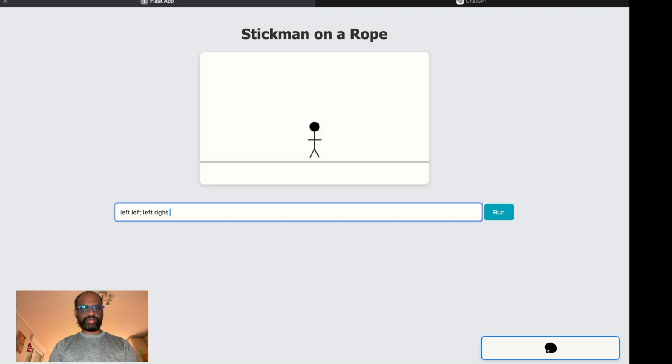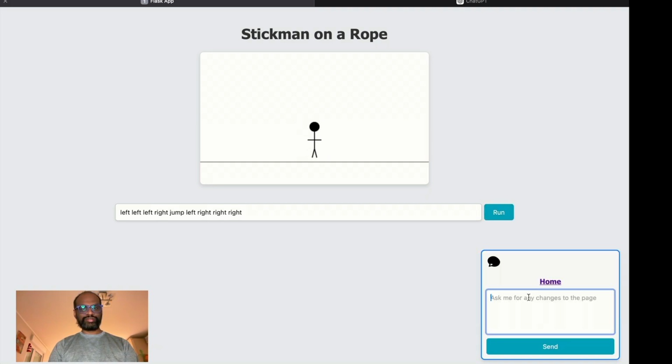Left, left, left, left, right, jump. Let's see, left, right, right, right. Okay. Well, reasonably okay, I would say. Maybe I should take the win and stop at this point. But I do see a little bit of gap between the legs and the rope. So let's see. Move the rope a little bit up.